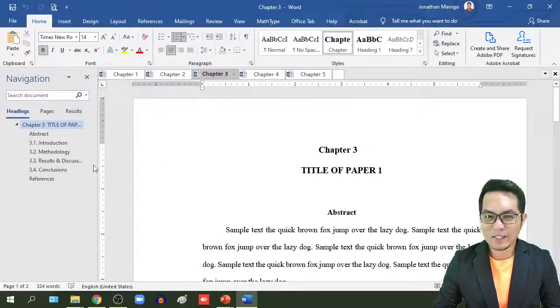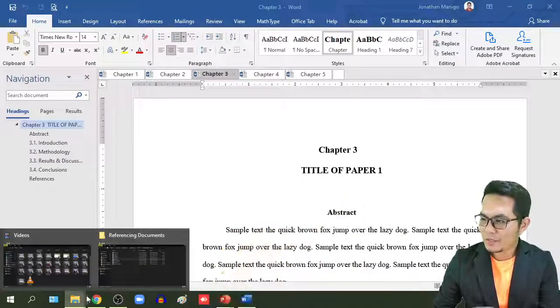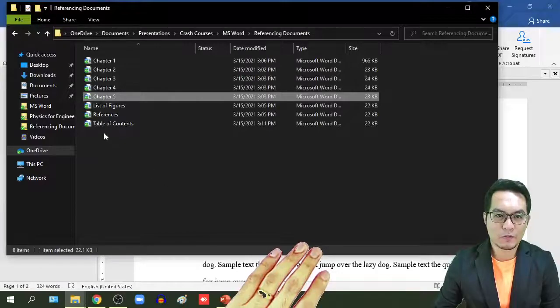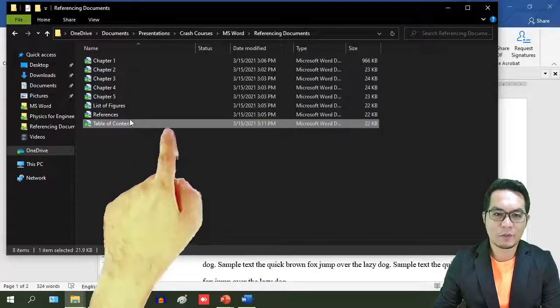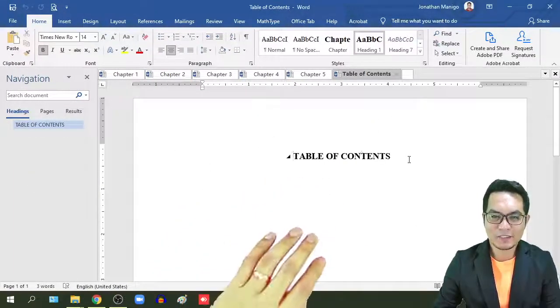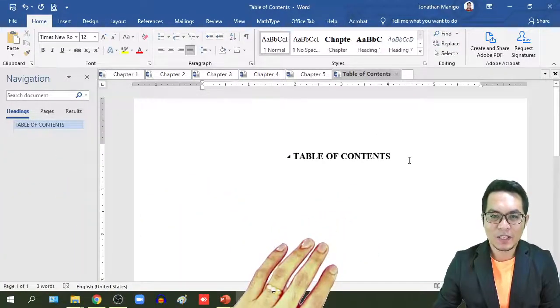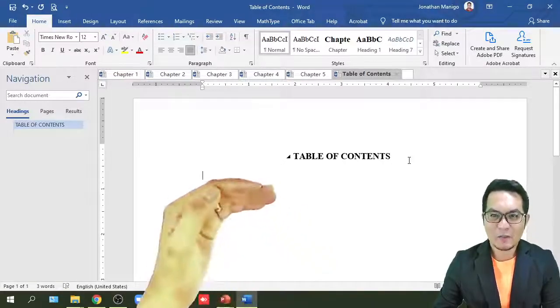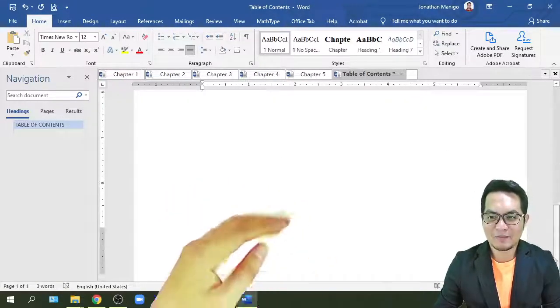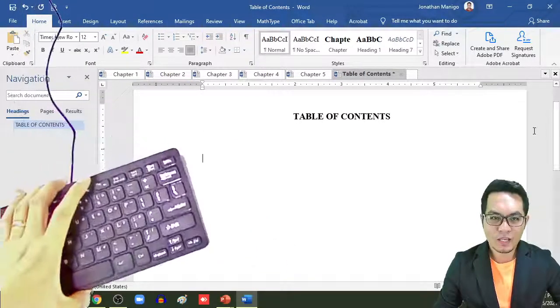So if you want to reference a document, you should do it the very last. So let's try to reference a document now. Suppose I want to make a table of contents based on these five separate chapters, chapter 1 to 5. So I have already made a document file called table of contents. It has still nothing in it. I still have to generate the contents of this table of contents. But how will it generate when it has no chapter contents?